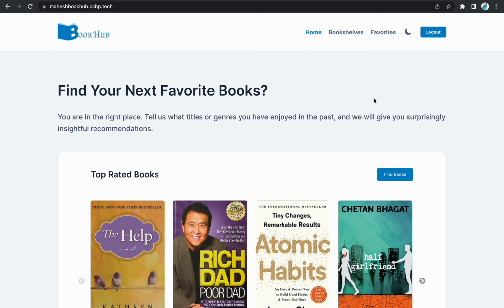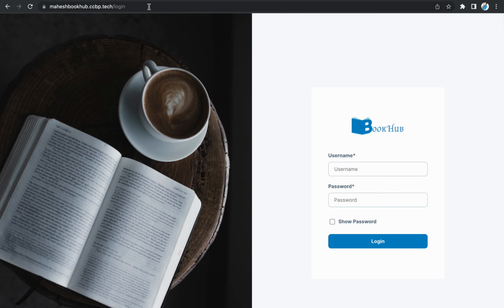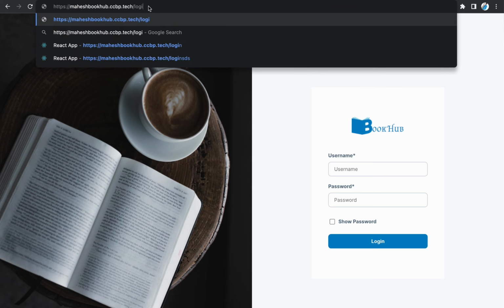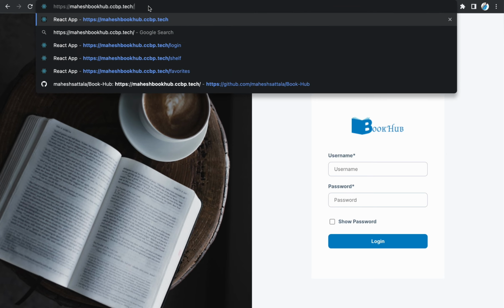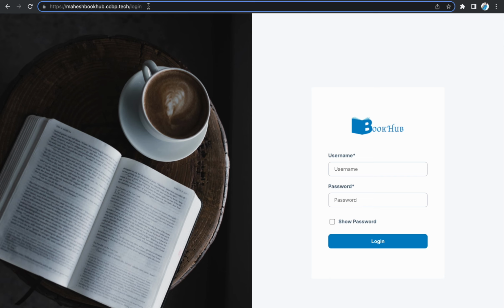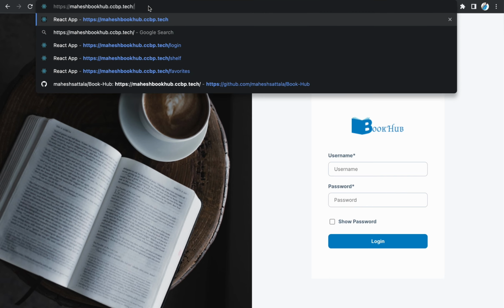And also I have implemented protected route to ensure only authenticated users can access the pages like home and bookshelves. Let's verify whether it is working or not. Let's log out. See, now I am an unauthenticated user. I am trying to access the home page. See, it is redirected to the login route again.